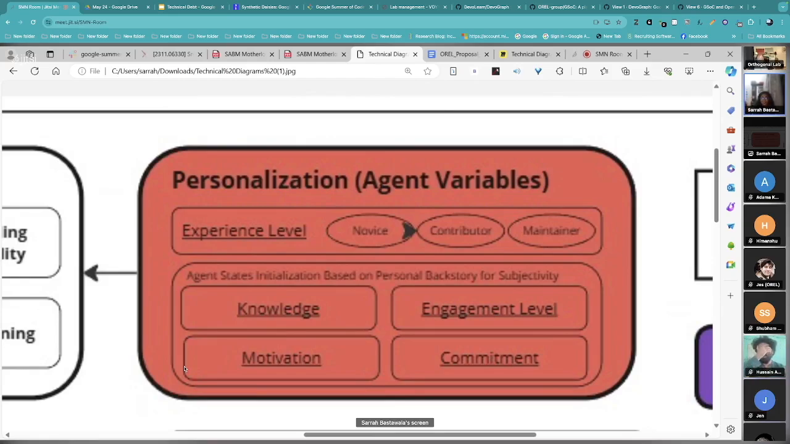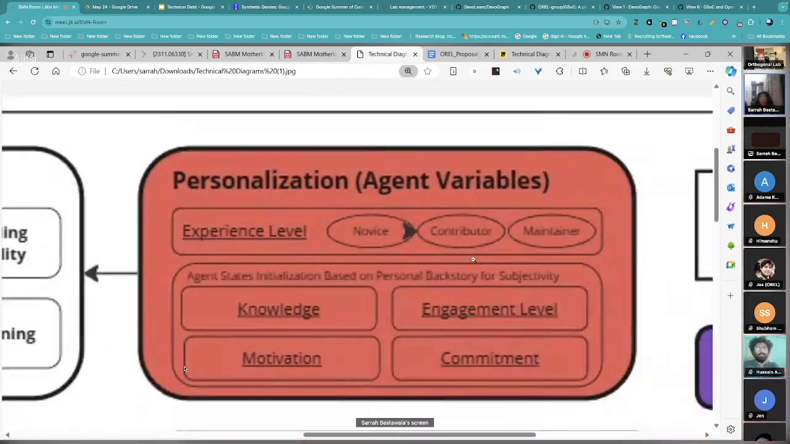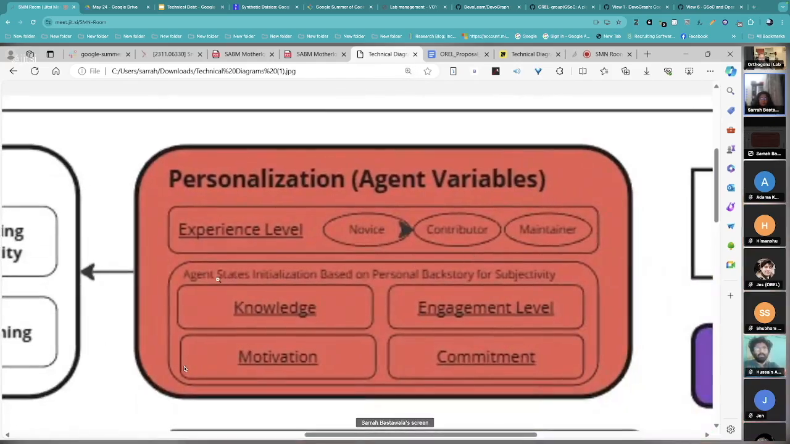And those things basically change. So similarly, in relation to open source, I have tried to model knowledge, engagement level, motivation, and commitment. I will have these metrics from the start, but initially I will be giving random values to these metrics, say anything between 1 to 5, randomly assigned.